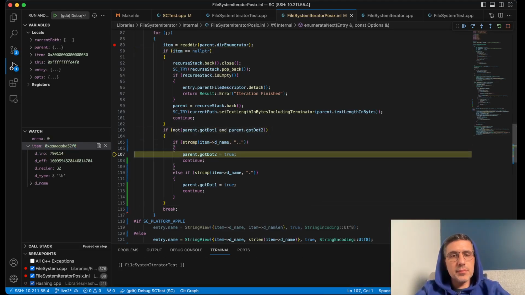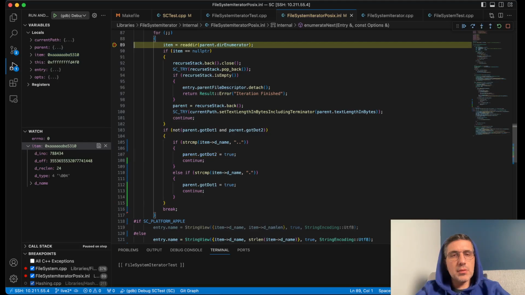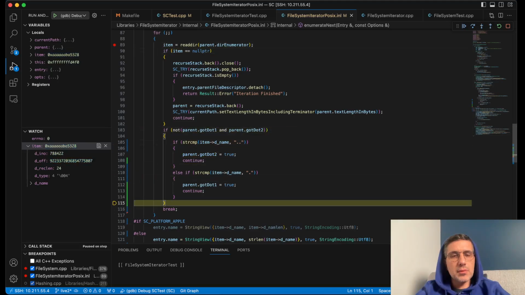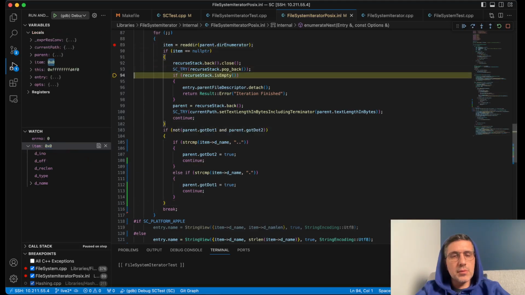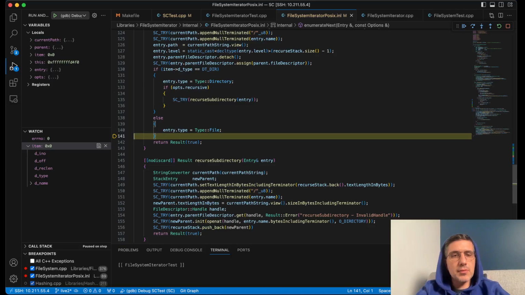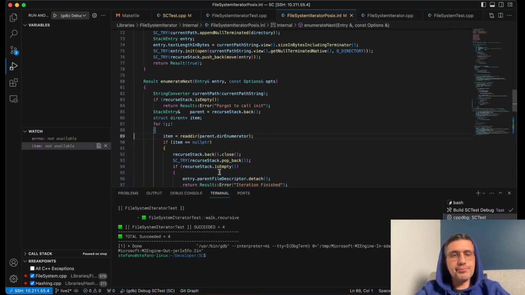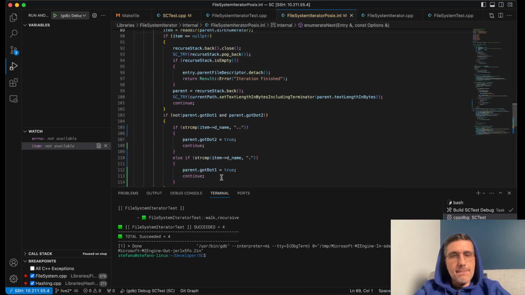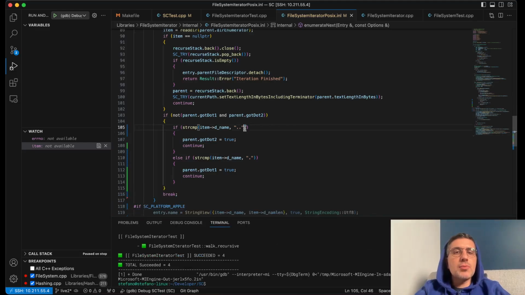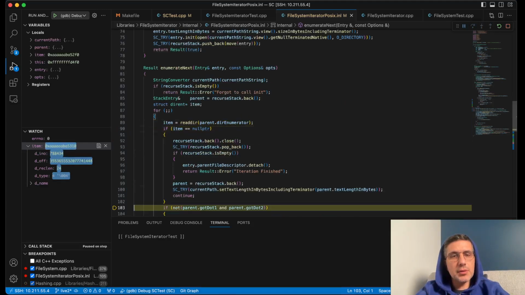Let's see. So we got the double dot, still getting the double dot. This is not very good. So this is still not working, I guess. Oh, because we need strcmp equals 0. Of course. This is fancy C library. So we got the dot 2.